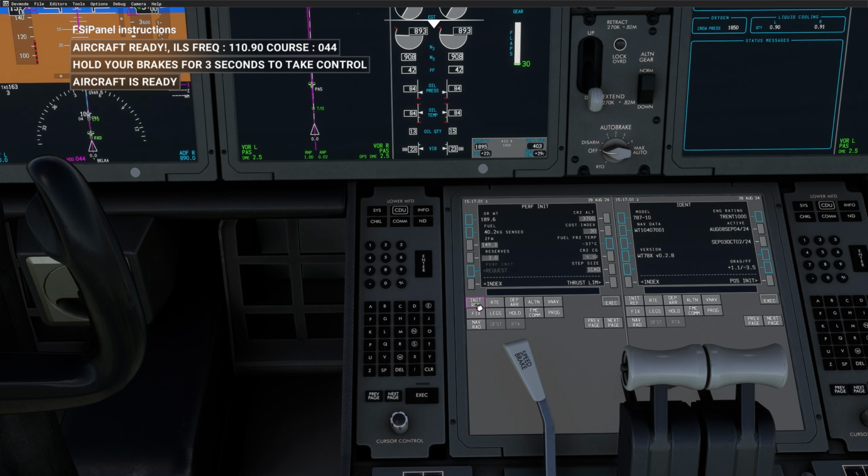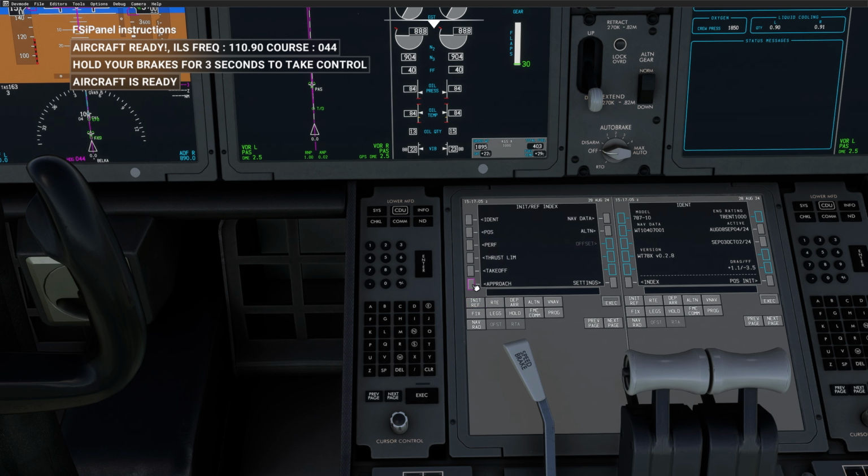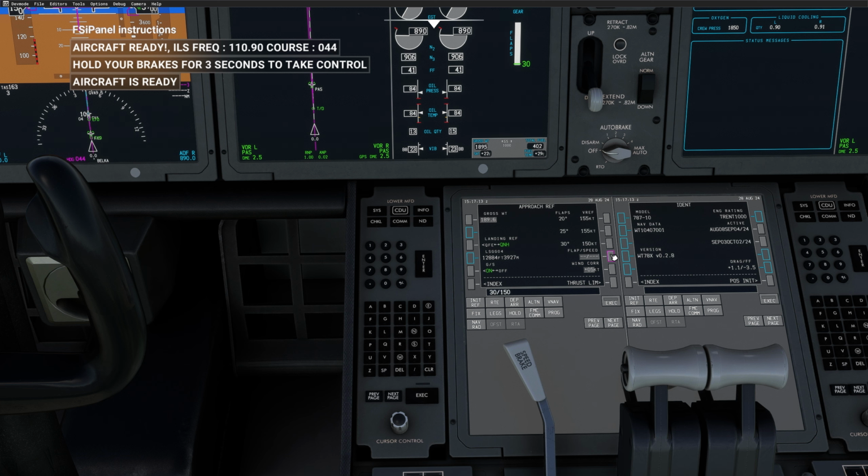Execute. So right now the aircraft knows the FMC, knows the aircraft weight. So if you go again to init ref and index and you go to the approach, now you can see the correct approach speed right there. And you can select flaps 30, speed 150. I will set some auto brake right there. And that's about it.